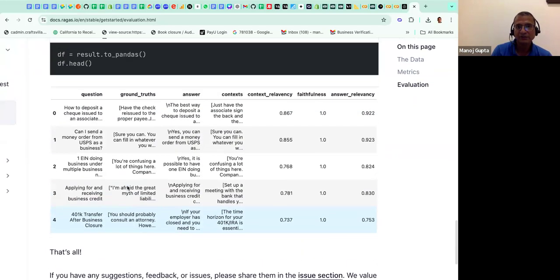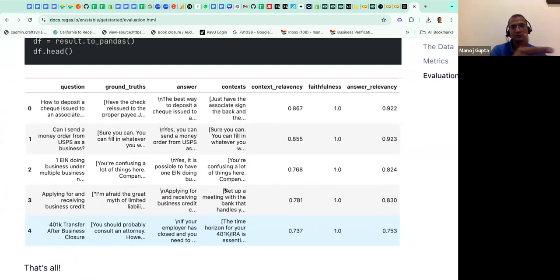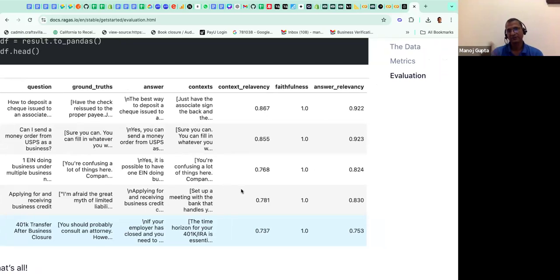And I think they have given some kind of question, ground truth and answer, right? These are things that you put in, and the context is something retrieved from the vector database. Then the context relevancy, faithfulness, answer relevancy, all these are measured. Then you can see if your relevancy is very low or your faithfulness is very low, then something is not right. Then you can pinpoint whether the problem is in the vector database or in the LLM.